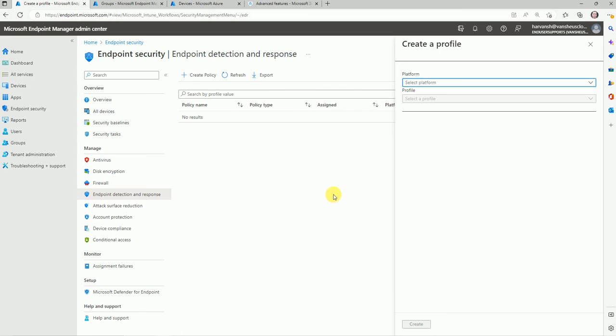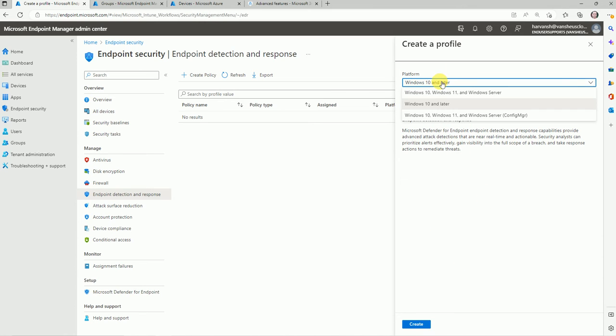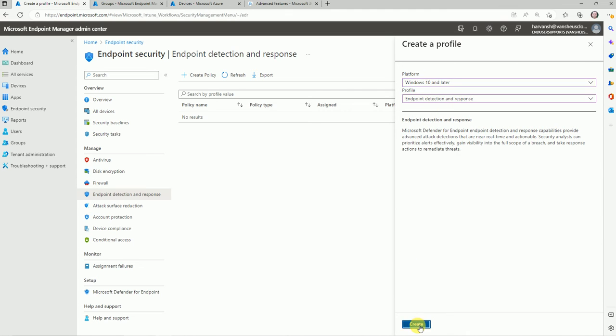Now go to create policy, and here we have three options: Windows 10 and later, Windows 10 and later servers, and Windows 10 and later for Configuration Manager. Let's take Windows 10 and later. We're not going to implement on the servers. If you want to implement on Windows 10, 11 and servers, you can select that. If you have Configuration Manager, then you can select that. So let us go with Windows 10 and later, and now create it.